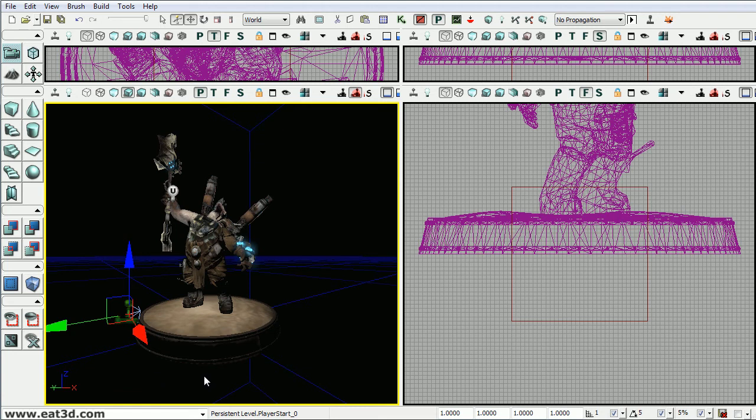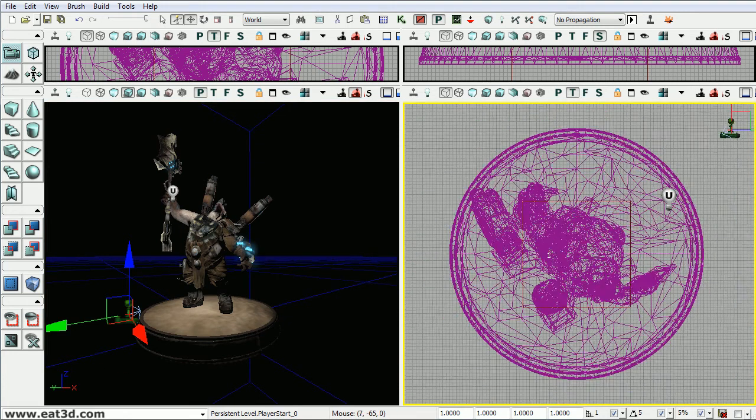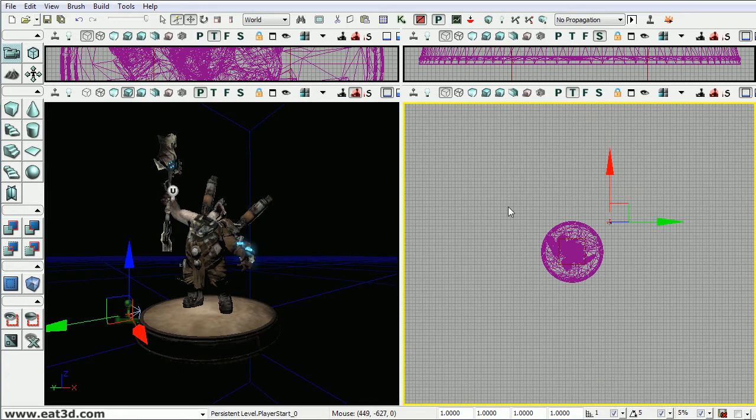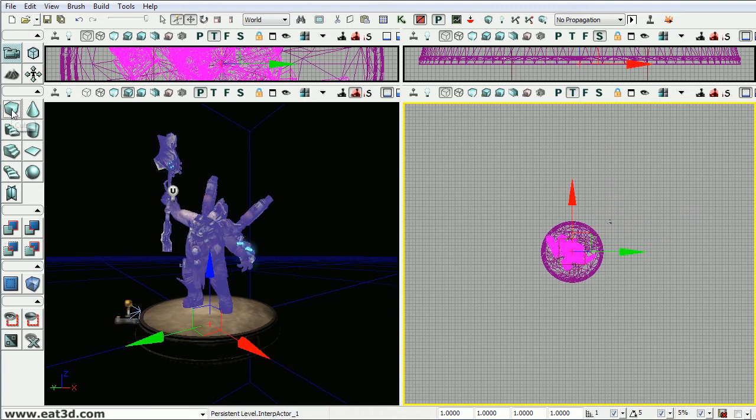So one quick thing we can do is add a blocking volume so we can be standing on it whenever we start playing the level. So over here on the right, we'll go into the top view, and we just need to build a blocking volume. To do that, we'll click the cube, which is our builder brush, and it'll pop it to whatever we have selected. So we'll select the character and then click the cube.